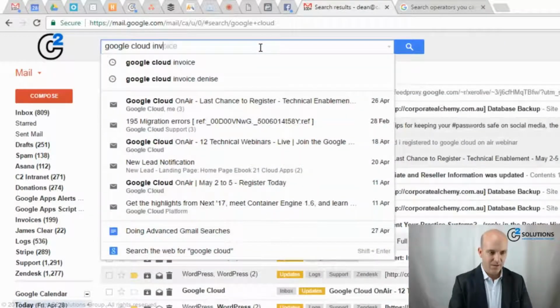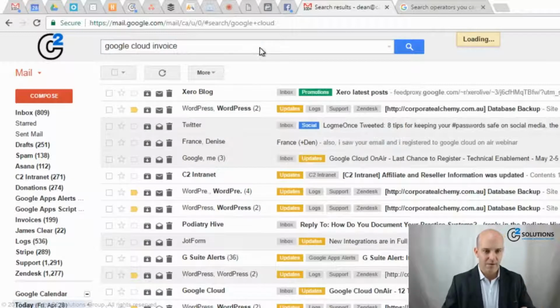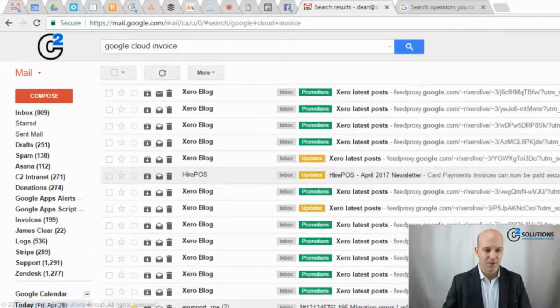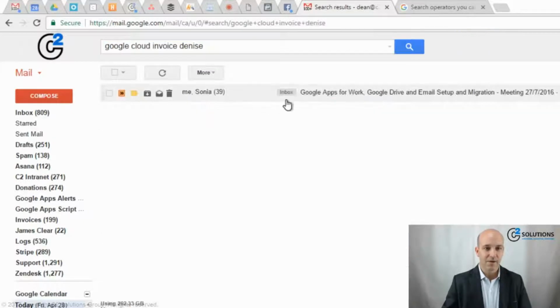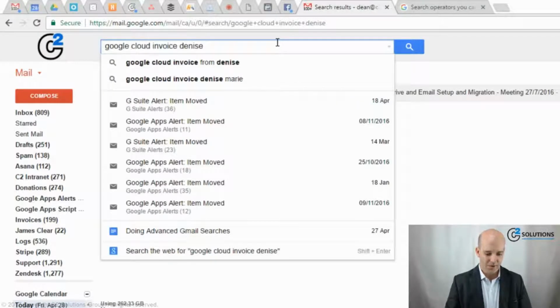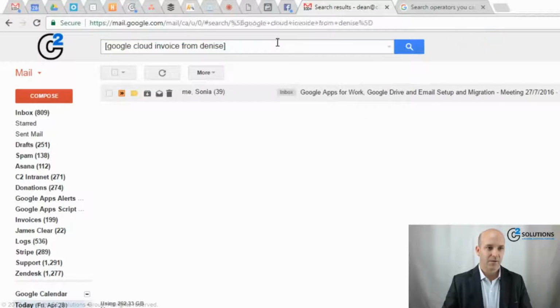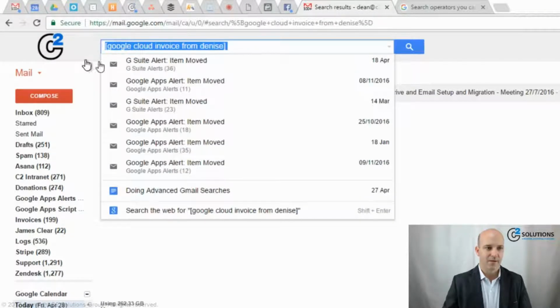Now you can start to put more words to narrow down the search. If I put in invoice, you'll see it's narrowed it down. And then if I put in Denise, it's narrowed down even further. So the more words, the more granular you get, okay? It reduces the search results down. So that's how you can do AND, and you can also, if you want to, put square brackets around words as well. That's another way of doing AND, okay? So again, that's the AND operator.